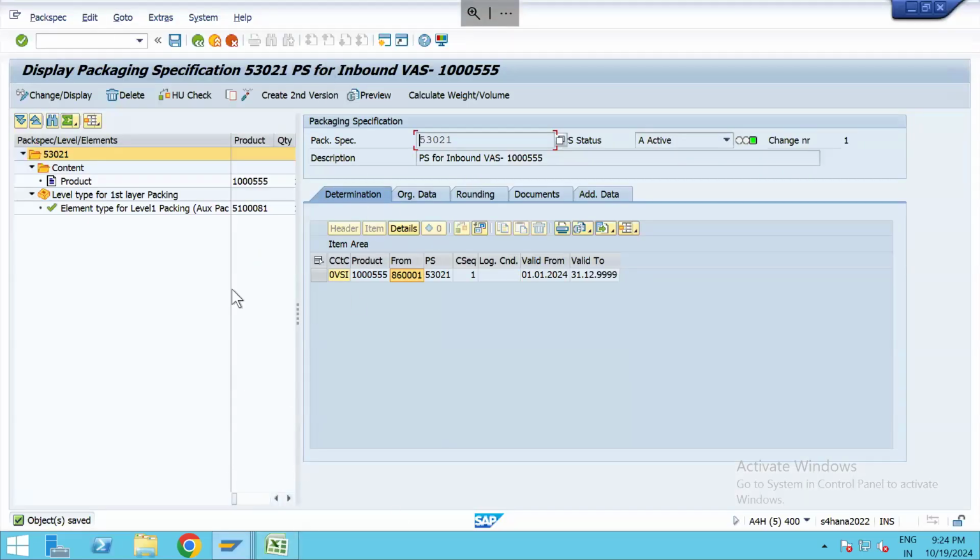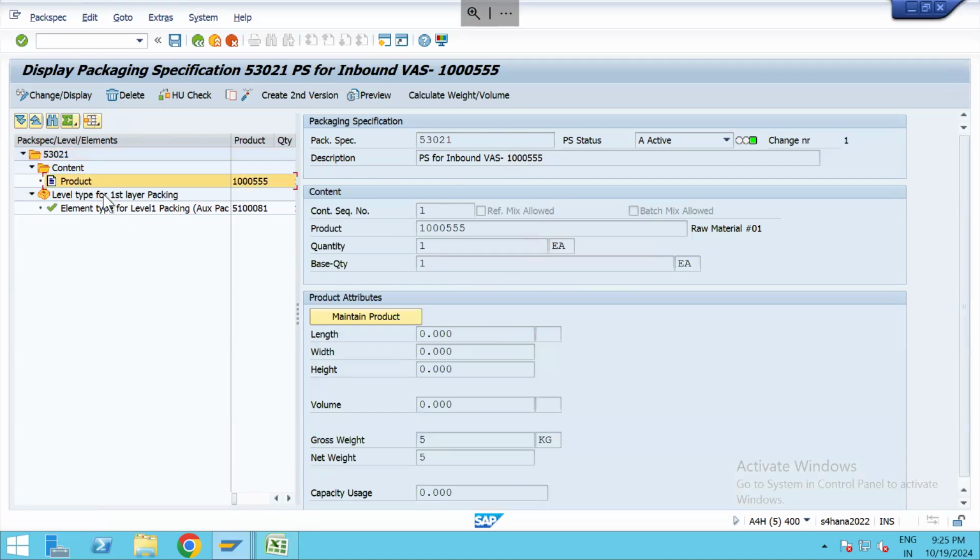So what should I do? I need to create one more packaging specification. How can I create it? Do you want me to perform this step again for this other item? That would be a time-taking process, right? What can I do? Only the product I need to change here. Rest every detail would be the same, right? Yes, sir.